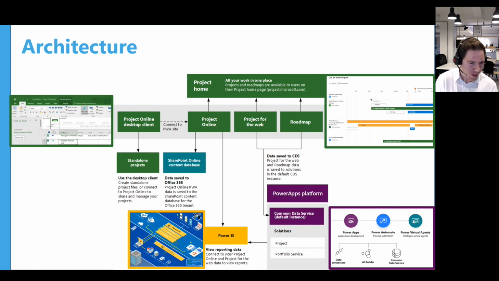Anyways, moving on. So architecture. This is really important. Hopefully you're still following it, it makes sense and it's useful.